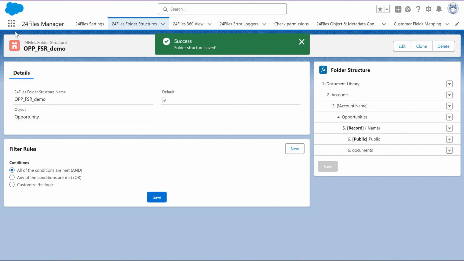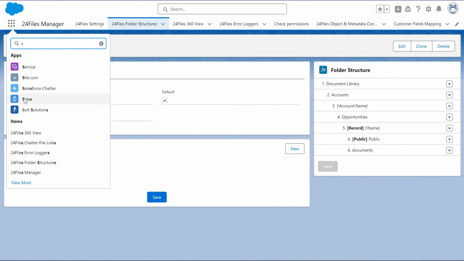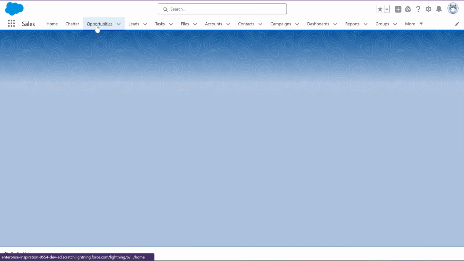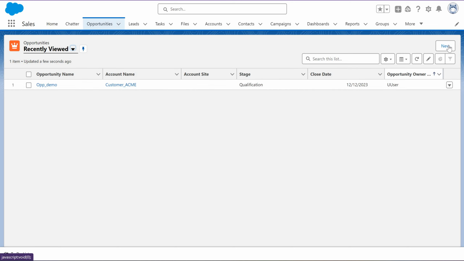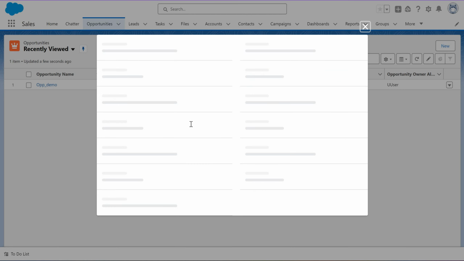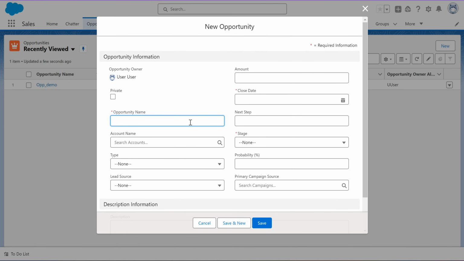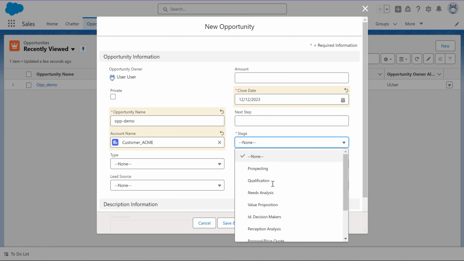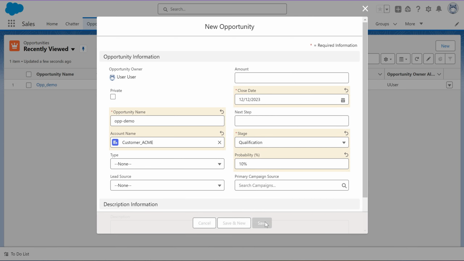And now we're ready to move on to the Sales app within Salesforce. We're going to have a look at opportunities. So let's create a new opportunity, which we call opportunity demo. We'll attach an account. We'll give it a close date and a certain stage, and we'll hit save.